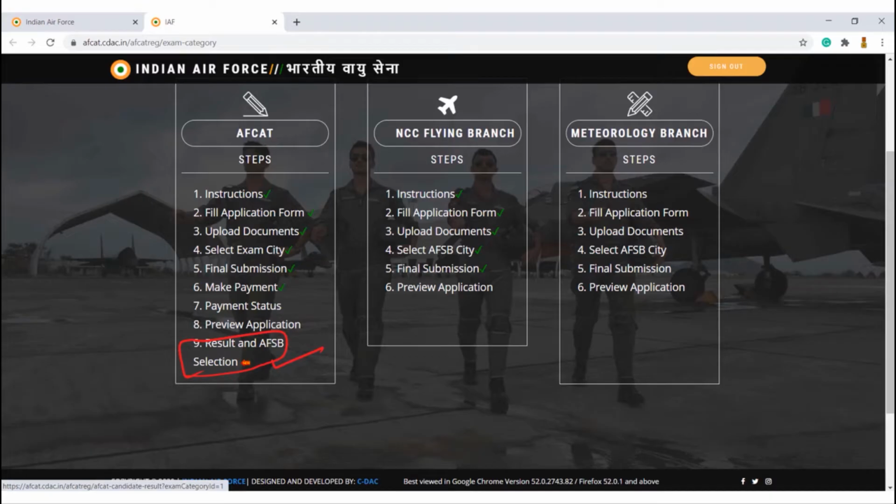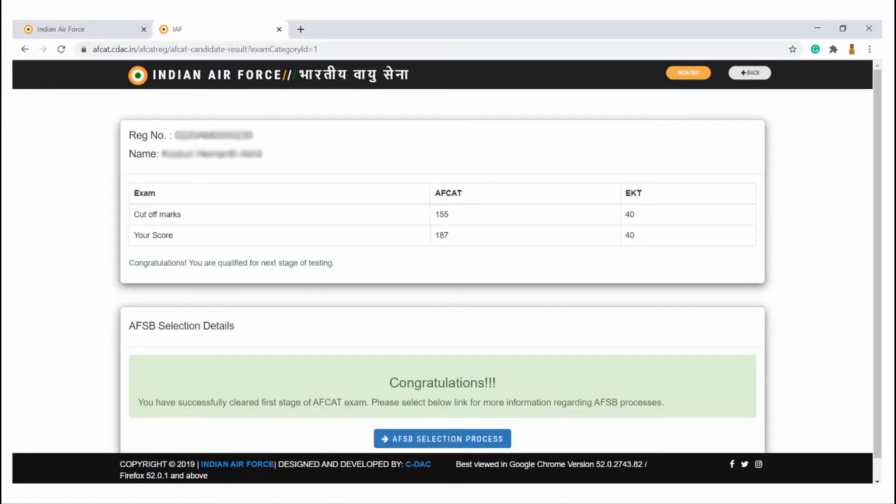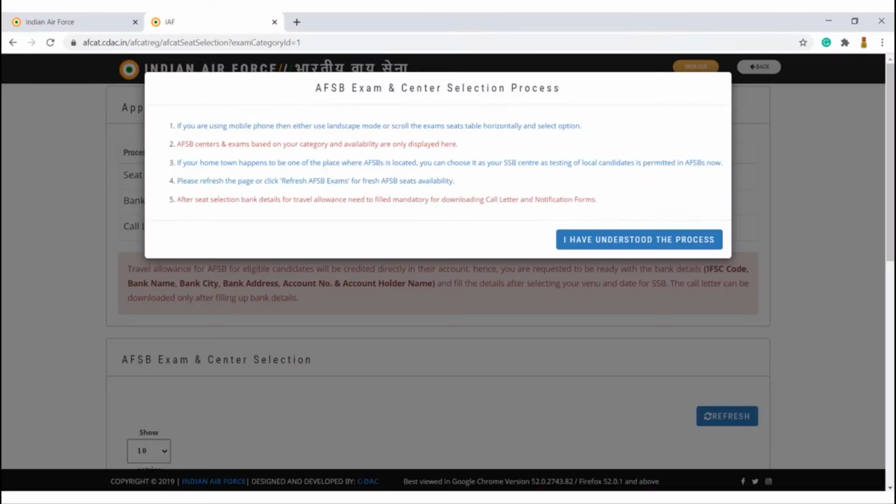You will click on that 9th option, and then you will be redirected to this page, where till the last time I have told you that you will get to go through this screen about the cutoff marks and your score. So here the option is given, it is the AFCAT selection process, AFSB selection process. You will click on the button that is given down here below the word congratulations. So there you will click on that option.